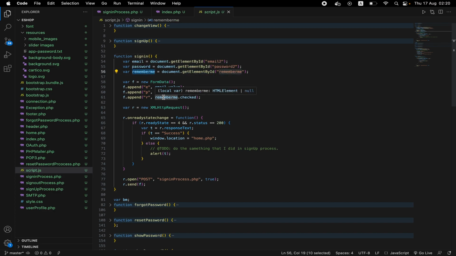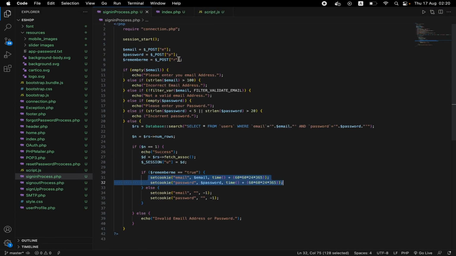To get the value of a checkbox we need to use .checked because a checkbox returns boolean values. After getting those values we send them to the backend server, signInProcess.php. Inside this signInProcess.php we receive all those values and assign them to these variables, and in these if else if statements we check the validations of email and password.